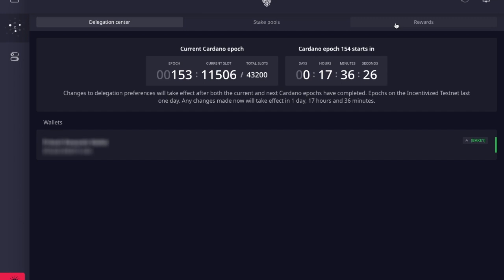So just to go over briefly what we're looking at here in the Delegation Center, it shows you the current Cardano epoch, as well as the epoch that will be starting after and the time remaining until that next epoch. We can see the wallets that we have listed. So if you have multiple wallets in your Daedalus, you're going to see those multiple wallets listed. And then right next to that, we're going to see the stake pool that we are currently delegating to. And if we hover over this option here, we can see the option to undelegate or redelegate. We're going to be looking at that further in more detail here in just a moment.